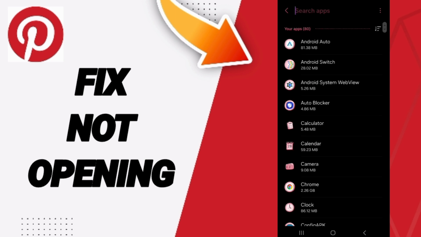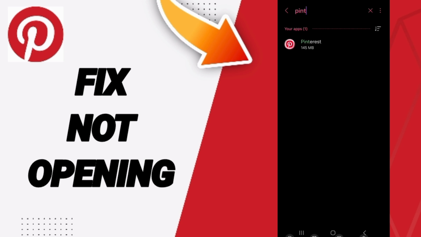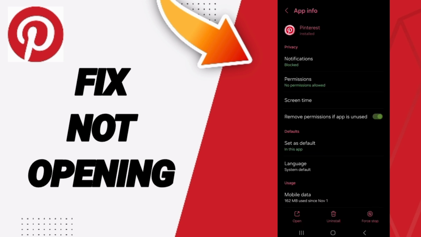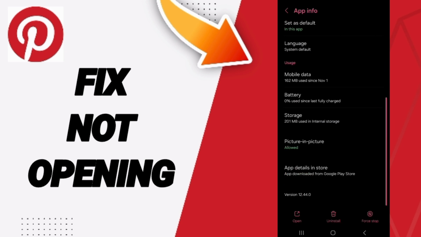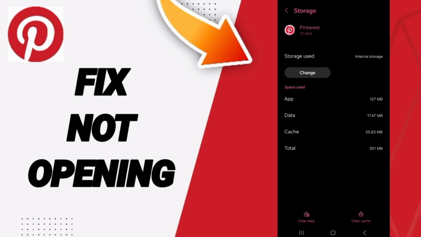On this page you will go to the top and search for Pinterest. Here on the app info page, you will click on force stop and click OK. Here you will enter the storage window. Then we click on clear cache, but pay attention, don't click clear data because that can delete your account.